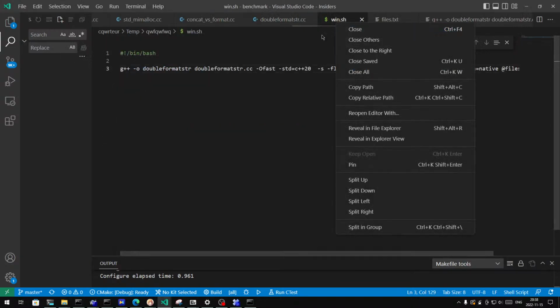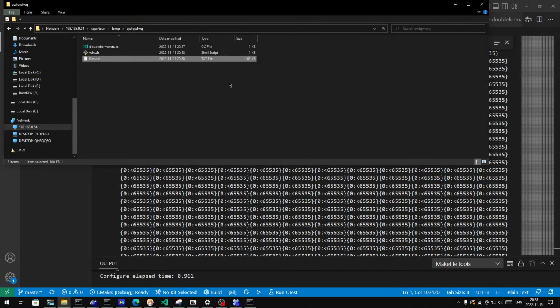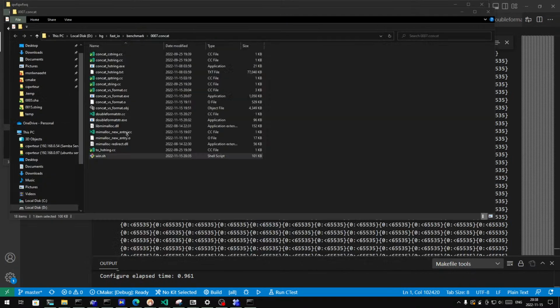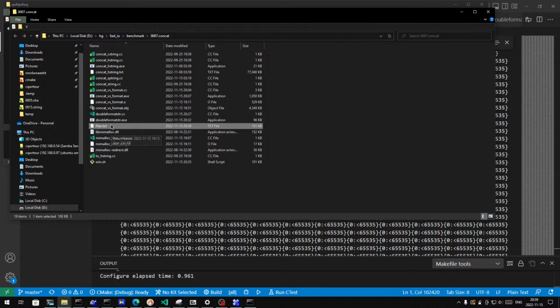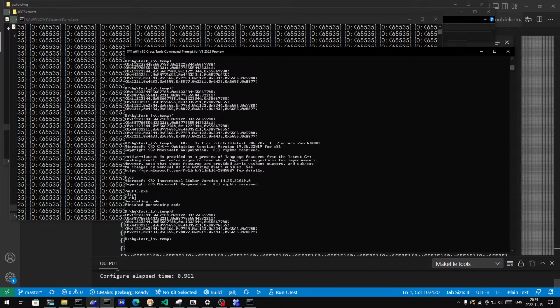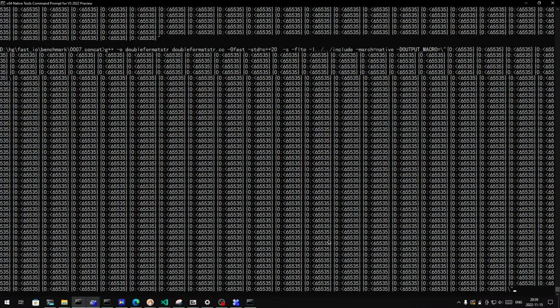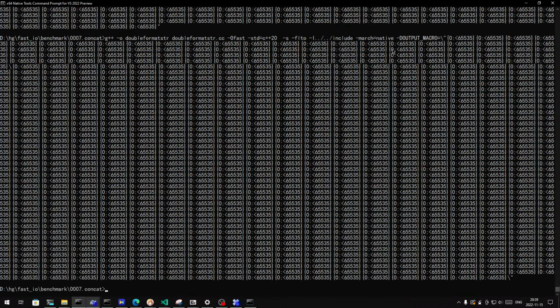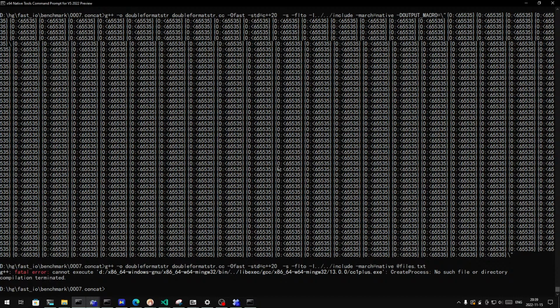Let me just try whether we could run this file on Windows. I think we could. We actually could run it on Windows. So, there's no real safe solution, right? There's no real safe solution. I cannot run the executable.